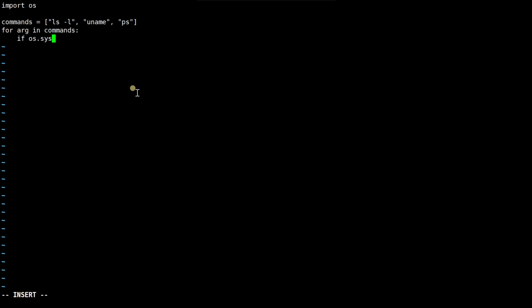If os.system of arg is not equal to 0, so if the command fails, what you do is print and exit. Print fail to execute command. So this is the exit. Now let's exit -1. This is a failure case. Else, if the command passes, the loop will continue.